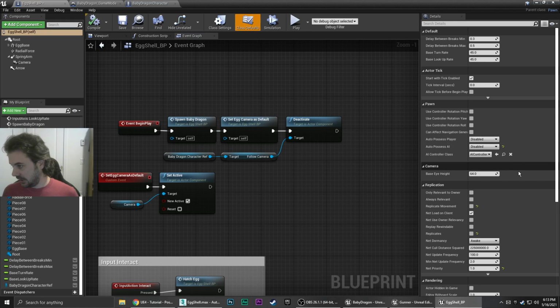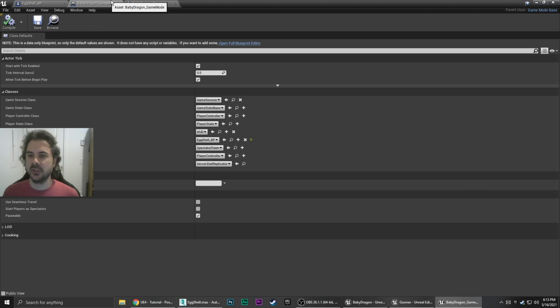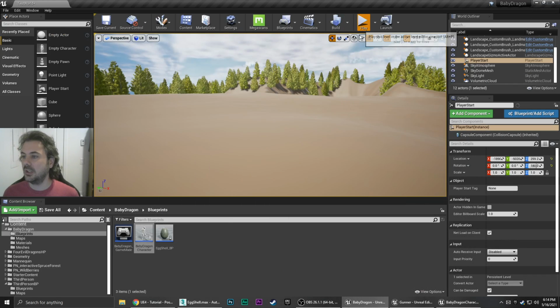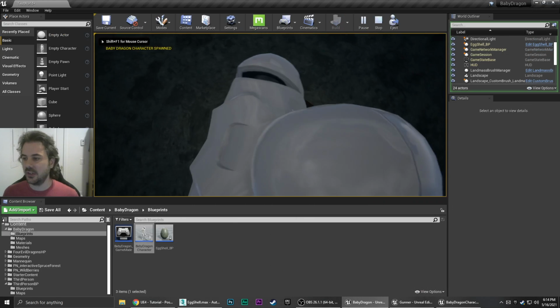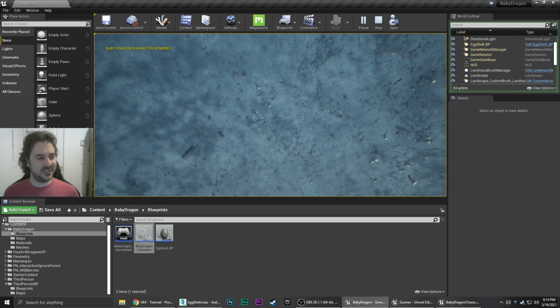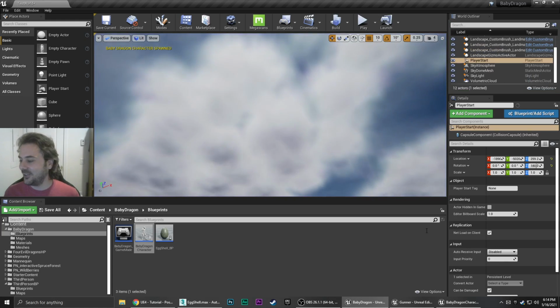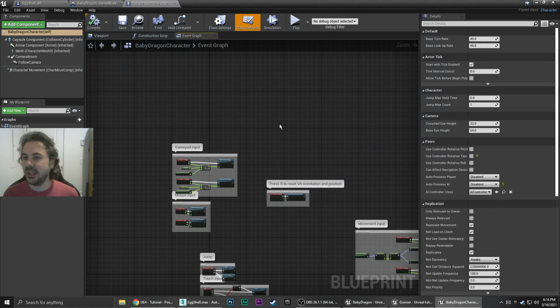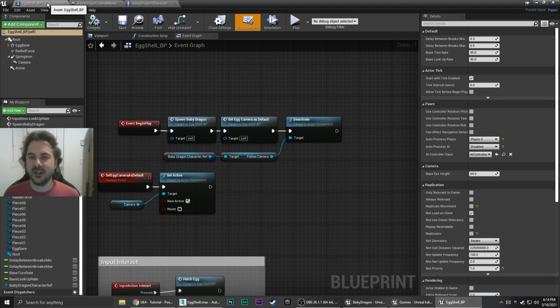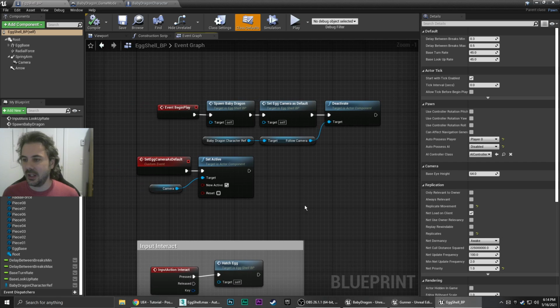So if we go into our class defaults, we tell this to auto possess player zero, compile and save, and our baby dragon character's auto possess is disabled. You would think that would be enough, but see, it's not. And that is really, truly stumping me. I don't know why that's happening. If we have two characters in the world, or if we're spawning a character into the world, okay.